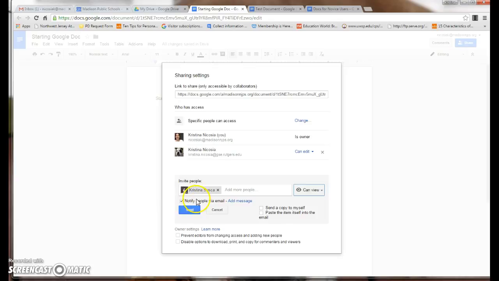So I can then decide if I want to notify these people via email. I could add a message, so I don't have to take the document itself and move the link into an email and send it. So it's emailing it right from the document. I could send a copy to myself to make sure that it was sent out, or I could paste the item itself into an email, go back to my email, and then write my message. So you have some options.